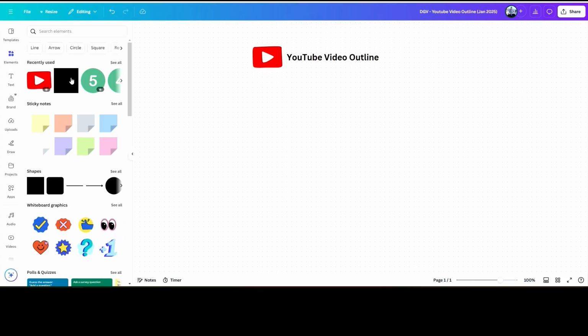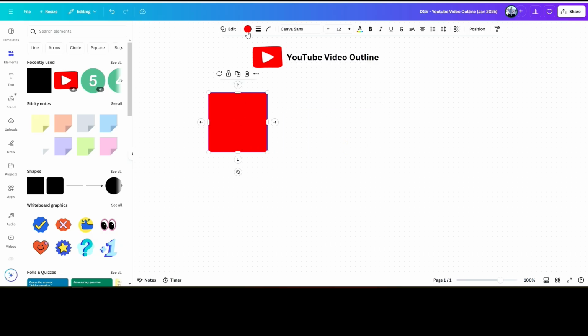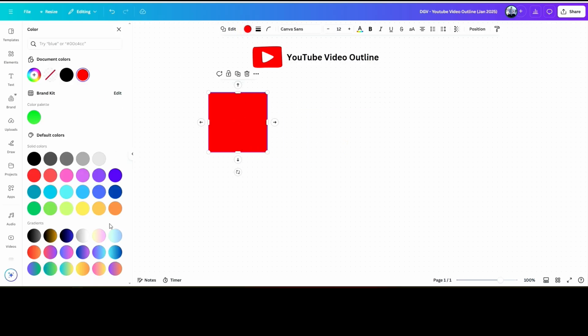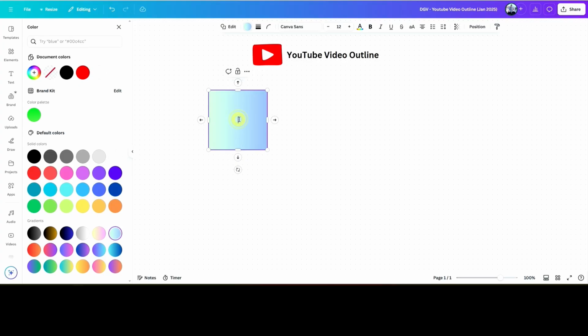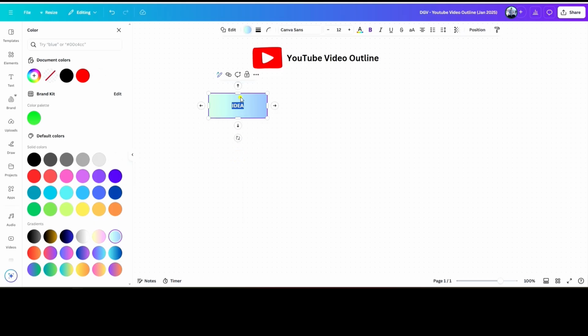So now back to the elements menu, I see shapes. I'm just going to click on one of those, and then play around with it. Let's see, I'm going to change the color, like a gradient. How about this one here? And I put a text right into it, so I'll put idea. Okay, resize it a little bit. And so this will be the first starting point here. And then there'll be the workflow.